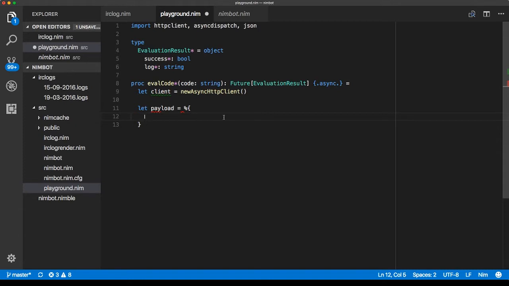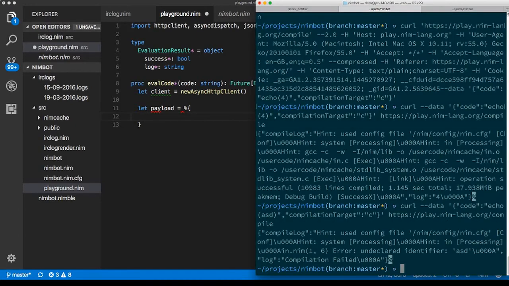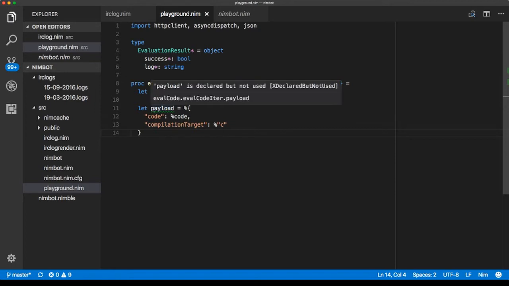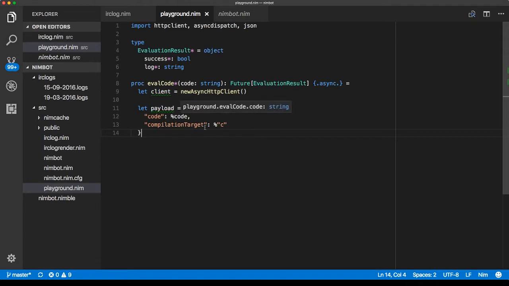And so what do we need? Let me see. So we need code and we need compilation target. So code we've got. Code will be this code here, and compilation target will just be C always for now. And that should work. Yep. I was just complaining that this is declared but not used, which is fine. We can make this a little nicer using the percentage star operator, which applies percentages to all the values, so we can just remove these, which is really handy.